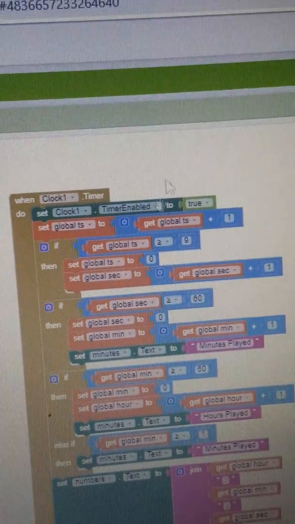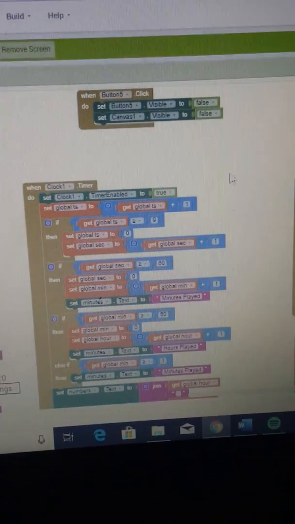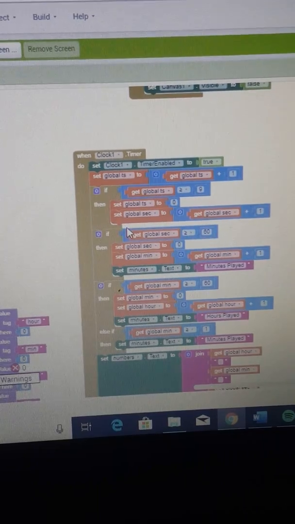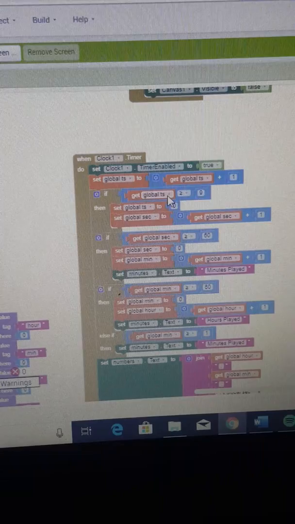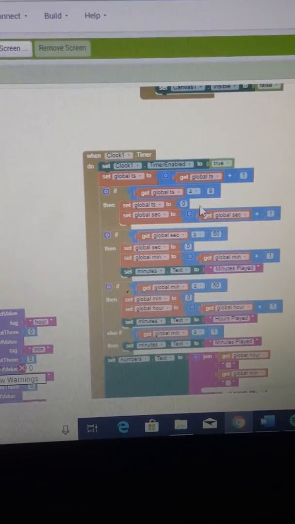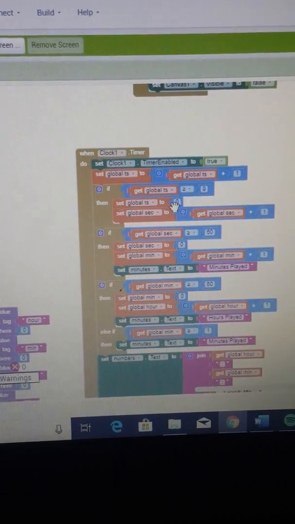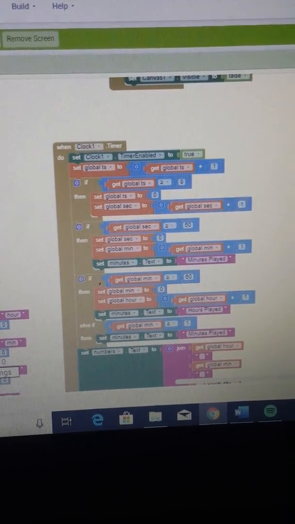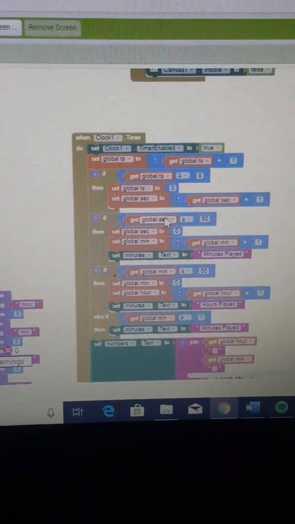all this stuff with these variables that are here are for making the clock work. So this is saying that if we have the global variable ts equal or minor than 9, you will set that variable to 0 and add 1 to the global sec, and everything else for all the other variables, like the seconds.